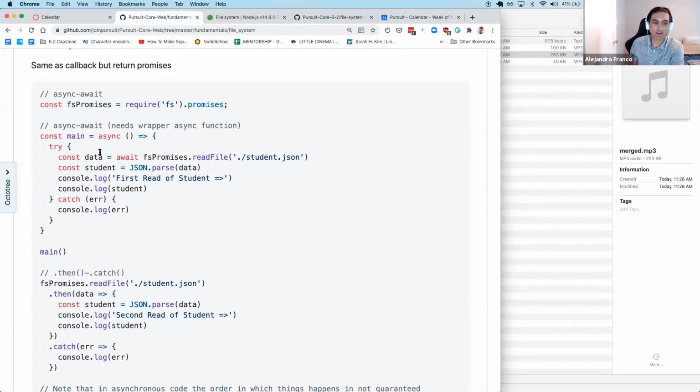What I don't like about async await is that for a small thing like this, I had to write it in an async function. I can't just write await in the main, without having a wrapper function.